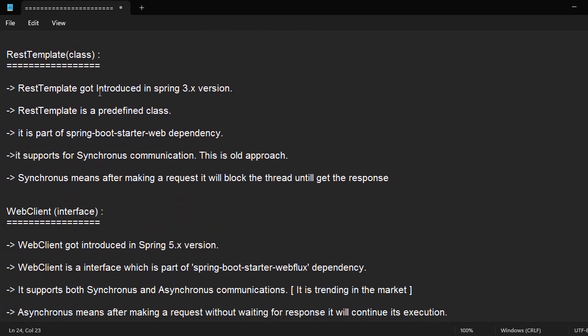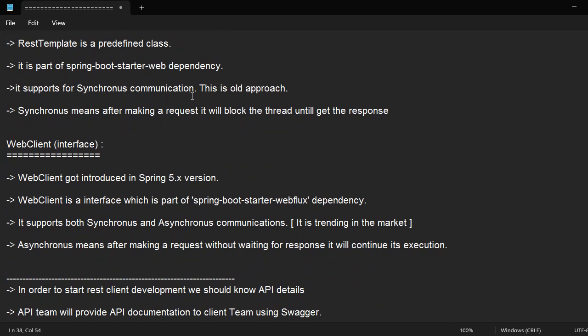RestTemplate was introduced in the Spring 3.x version. It is a predefined class and is part of the Spring Boot starter web dependency. If you want to work with RestTemplate, you should add the Spring Boot starter web dependency in the pom.xml.